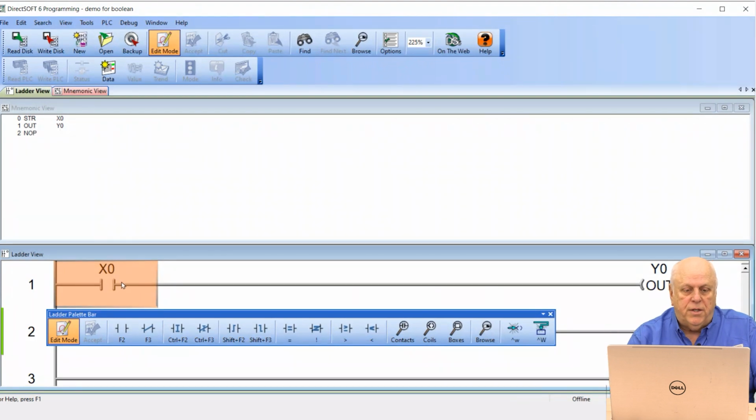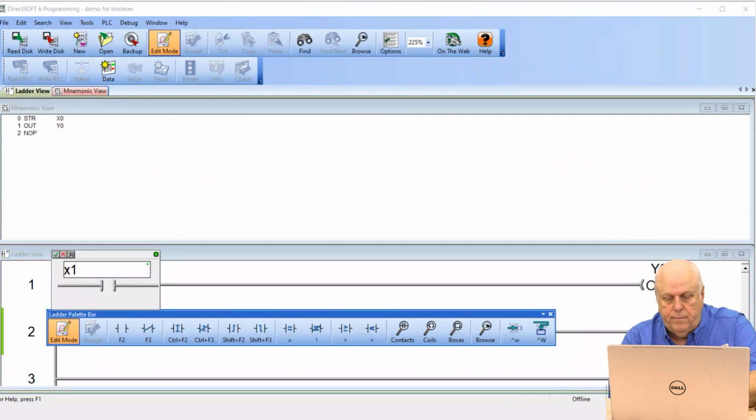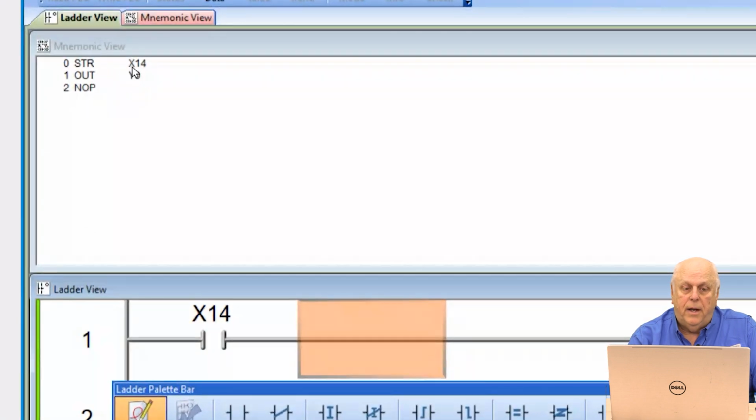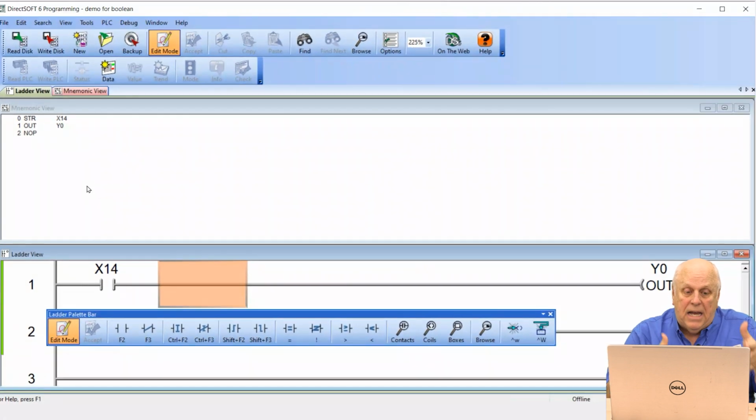Now if I change this to say X14, when I go up here and I hit accept, now they call it accept. Some PLCs call it compile. Compile is the proper term. You're going to compile it into runnable code that the microprocessor understands. When I hit accept, you notice up here, it changed to X14. This is what got downloaded to the PLC, and that's still what gets downloaded to the PLC today. So that's how this particular brand worked, this model.